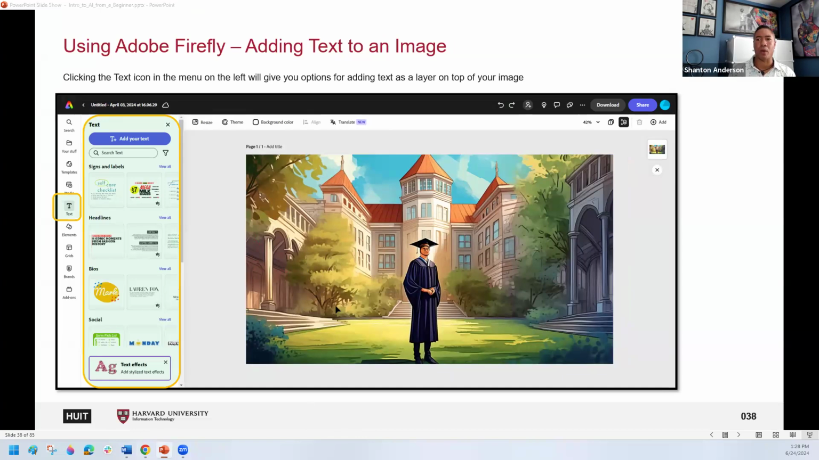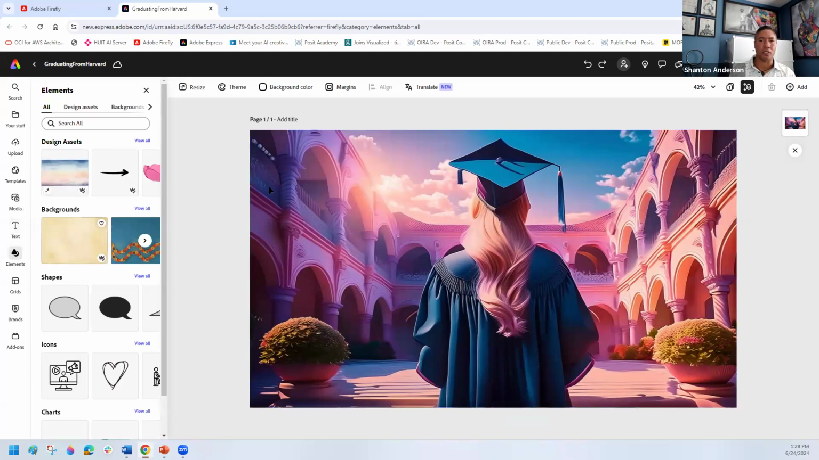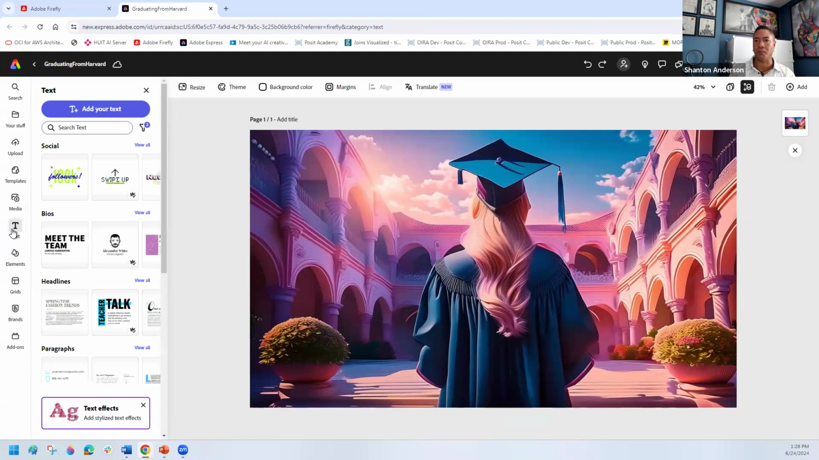Continuing on, I'm kind of thinking of this as an advertisement or a photo I want to send out to some people. So I want to add some text to this. So if I click away and I click back over here in the left pane on the text option, you get all of these default templates that you can add to make this look really nice. So all you have to do is click on one of them, and I'll just click here.